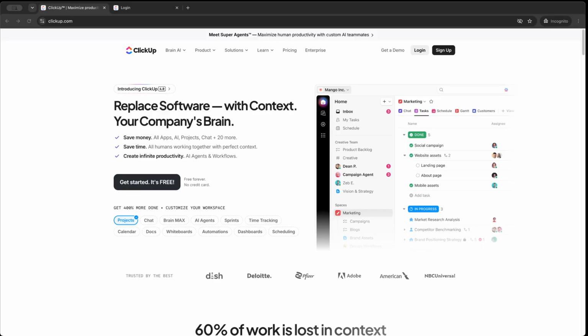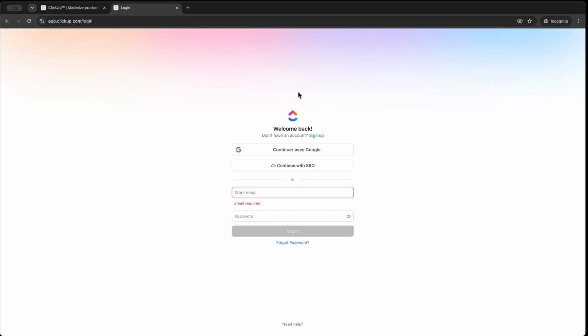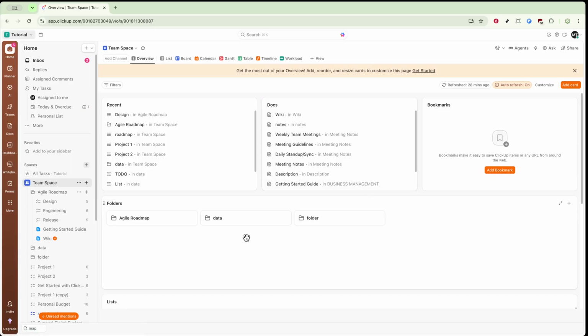First, open your browser and head over to www.clickup.com. Once the site loads, sign in to your ClickUp account using your preferred method. You can log in with your email and password, or choose a social login if you've set that up. If you don't already have a ClickUp account, you can use the link in the description to sign up and get started.